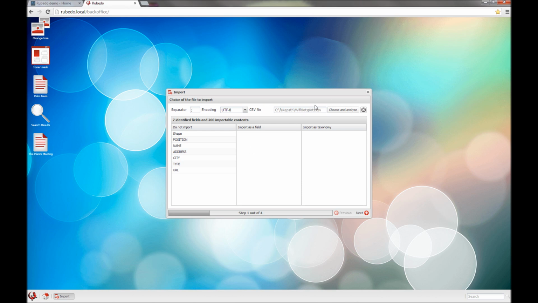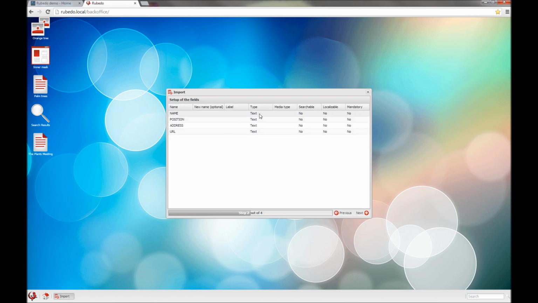Now, my CSV document has been parsed, and now I see all the fields that are available in it. So I'm just going to select which ones I want to import as fields and which ones I would rather have imported as taxonomy. And I can also ignore some and not have them imported. Now here I'm going to say name is actually my title field, and position is actually a location field, so I can display these contents on a map.